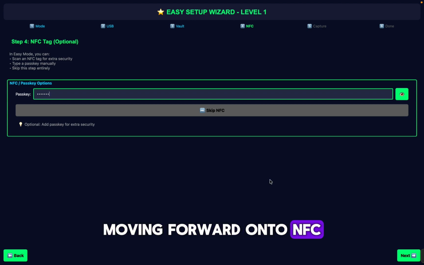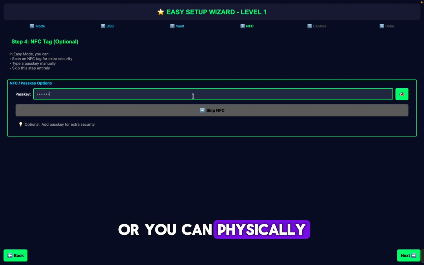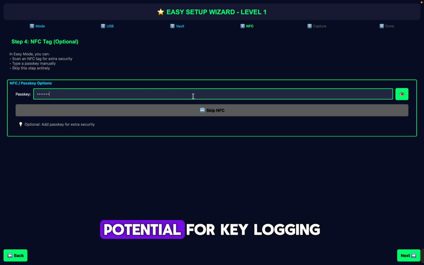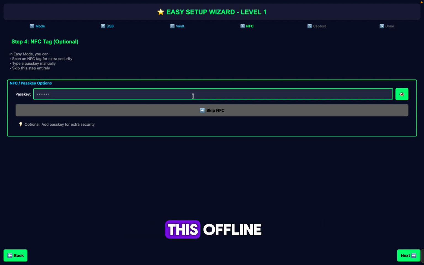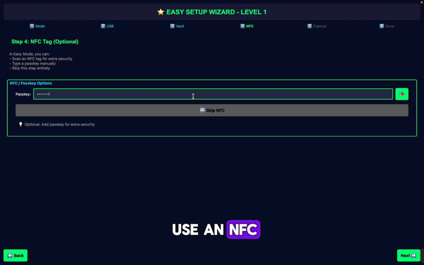Moving forward onto NFC, on this screen for step 4 you have the option to either scan an NFC tag directly in as your passkey here, or you can physically type one. Obviously, if you type it, that's going to open up potential for key logging and that type of thing, but if you're running this offline, then probably not as much of a concern. The main thing to note is that whatever password you type is going to be handled in a way that allows for maximum entropy, regardless of whether you use an NFC or type on a keyboard.